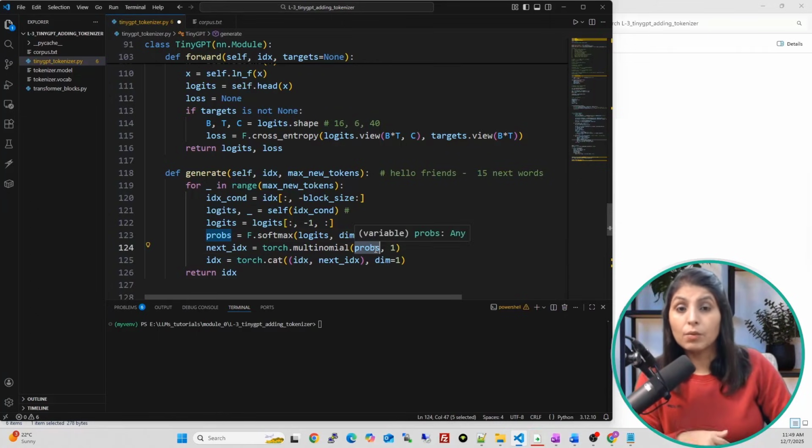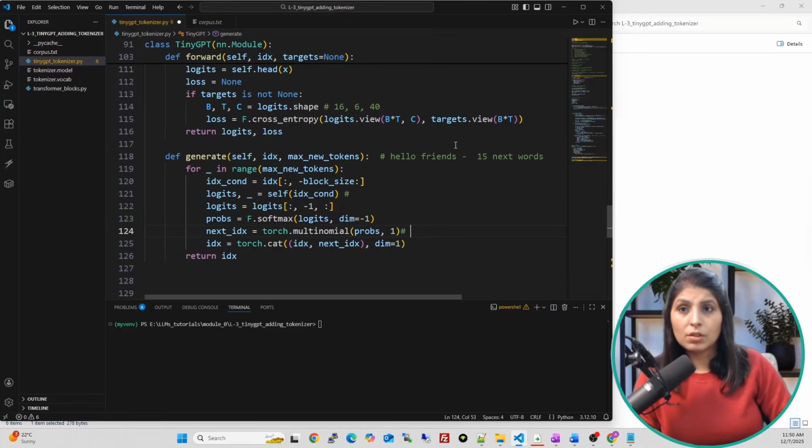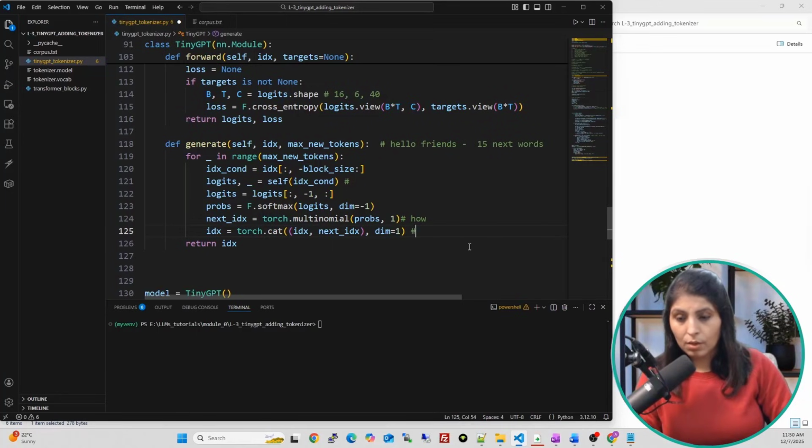We are fetching the one token which is having the highest probability. That token we are choosing as the next token. So let's say after "hello friends", your model gave "how" as the token which has the highest probability as the next token. Then that will become the next token, and we are adding it to our input sequence. Now our input sequence will become "hello friends how".